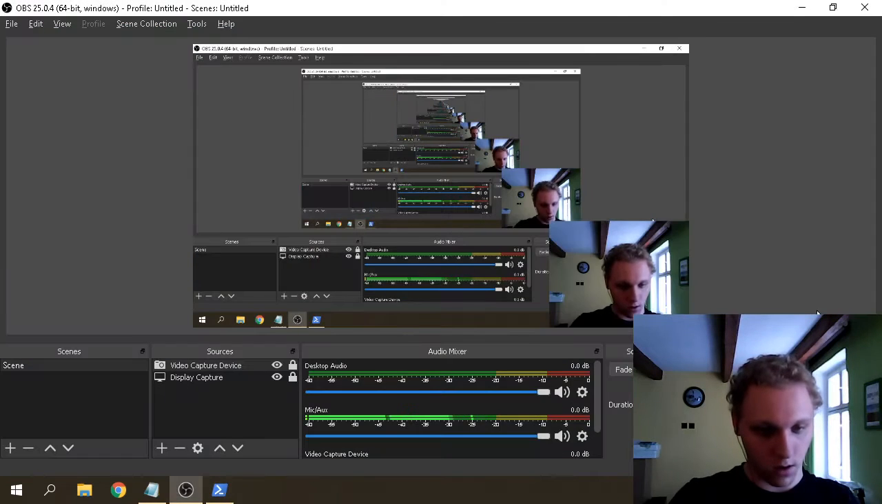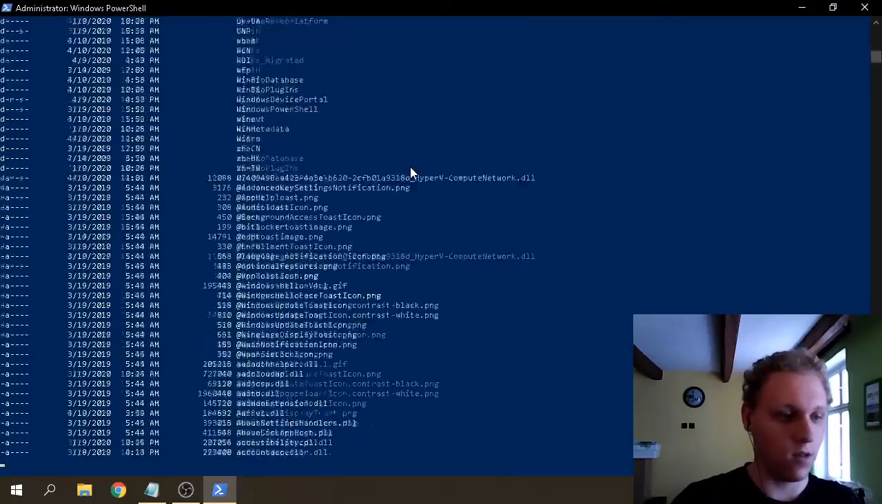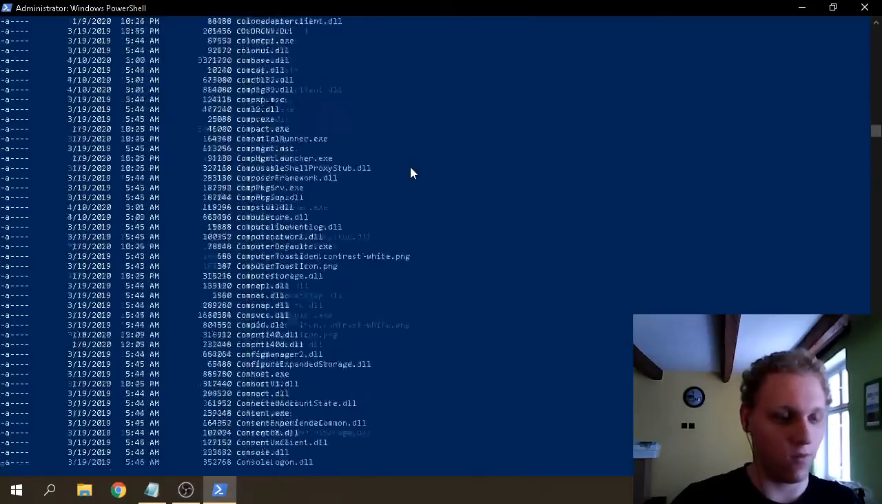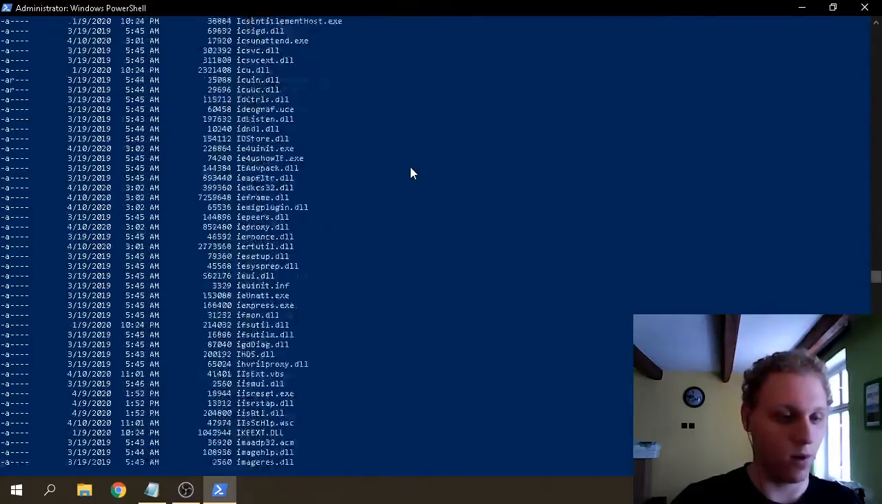Alright, so let me check. Okay, good. So now that it's downloaded, we can look for the package. If we type in ls, it will list out a bunch of files inside your system32 directory, because that's the directory we were in while downloading it.